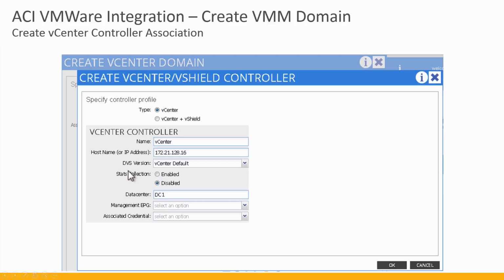Statistics collection, we can actually collect statistics about the VMs. It's disabled by default, but you very well may want to collect those, especially if you're going to be running reports or REST API calls against the APIC and gathering information not just about the VM endpoints that have been learnt, but also about their statistics, transmit, receive, things of that nature. And that's going to be very useful in the Troubleshooting Wizard that we'll see later.